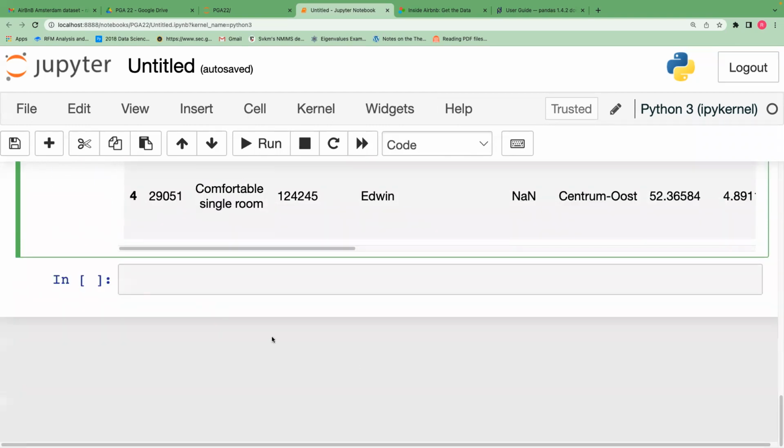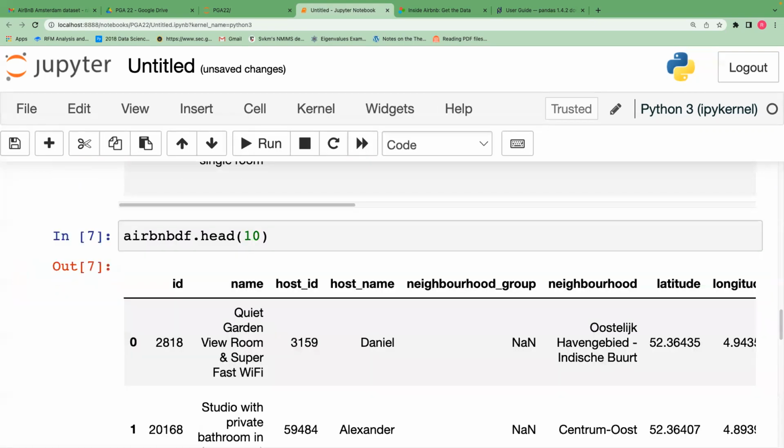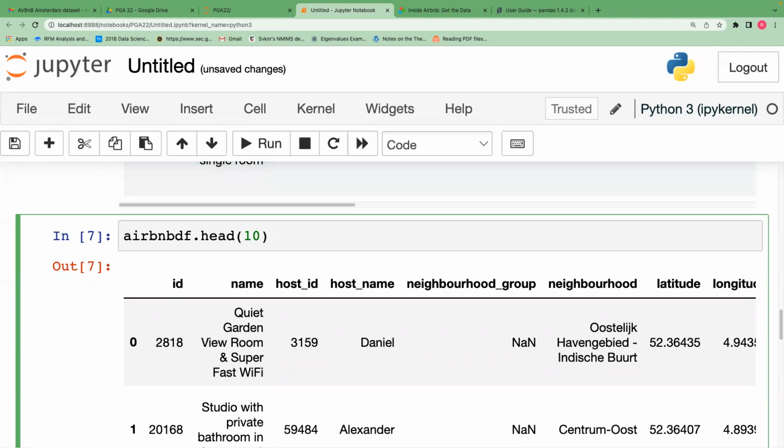If you want more or less, dot head in bracket 10. The integer argument is for more or less. You can say in bracket 2, it will give only 2 rows. You can give 10, 100, your choice. Dot head in bracket 10. Now it will give you 10 rows.